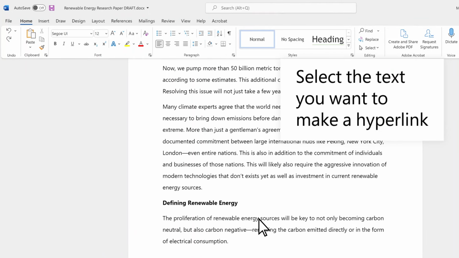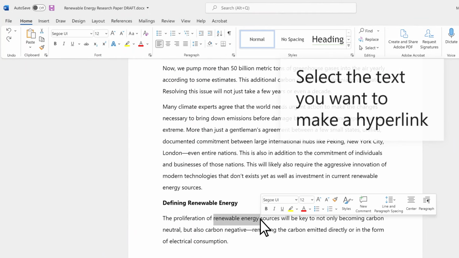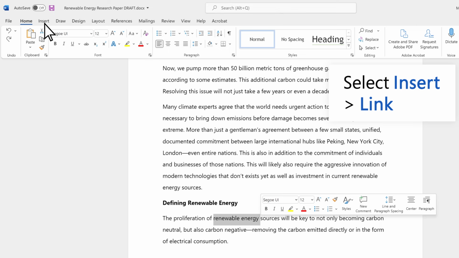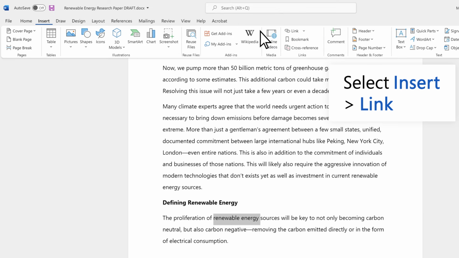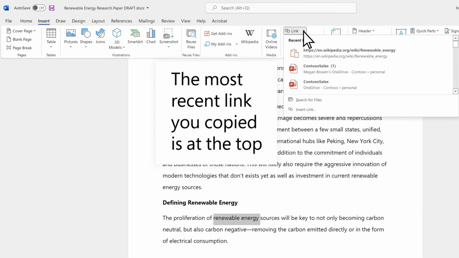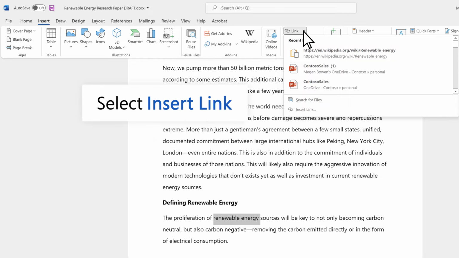If you want to make specific text a hyperlink, select the text. Select Insert, Link. The most recent link you copied is at the top, followed by Recent Documents. Select one of the options or select Insert Link to customize it.